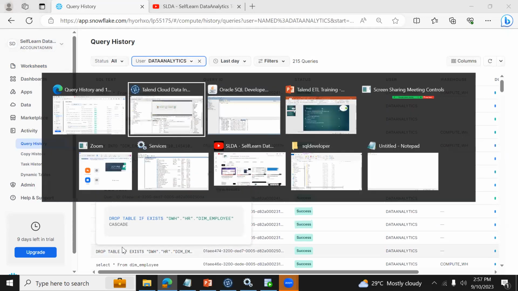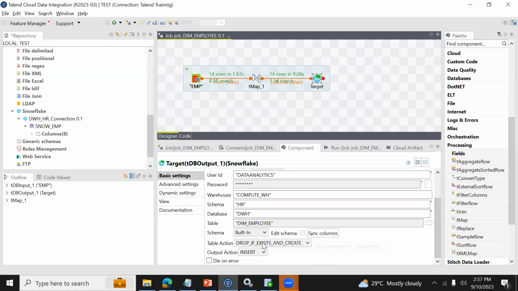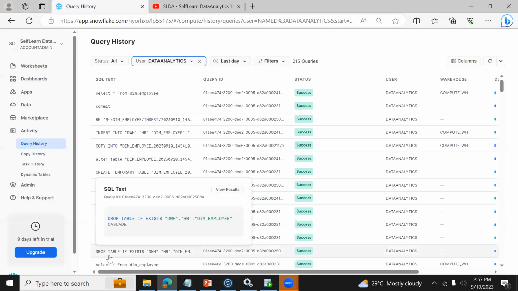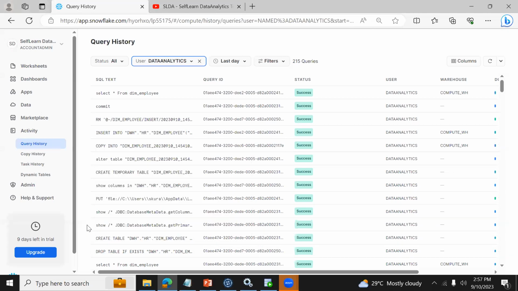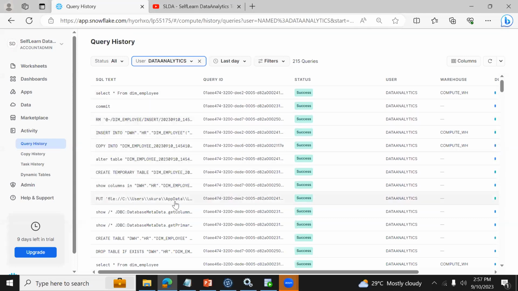As we selected the target table action as drop if exists, it will execute the command drop table if exists. Then it is creating the table. Then it is inserting the data. Clear? These are the steps it will utilize.